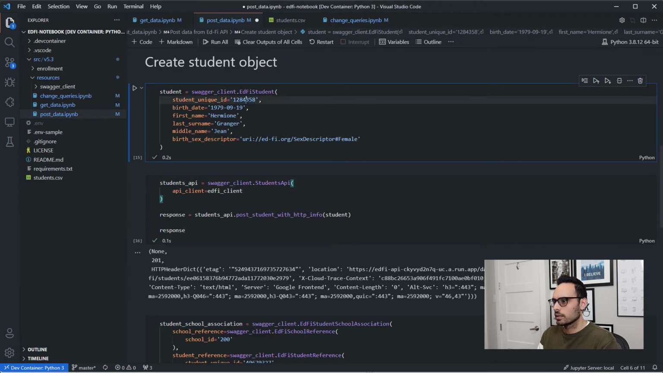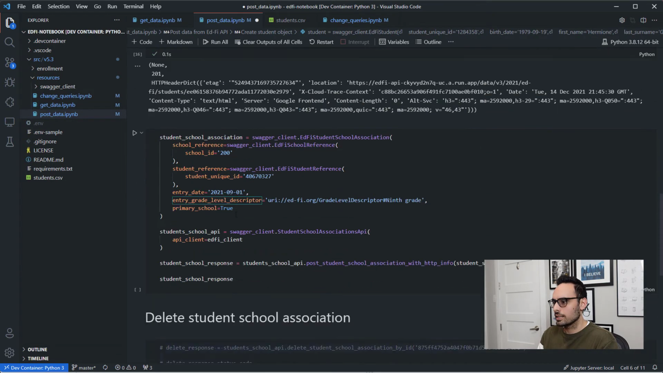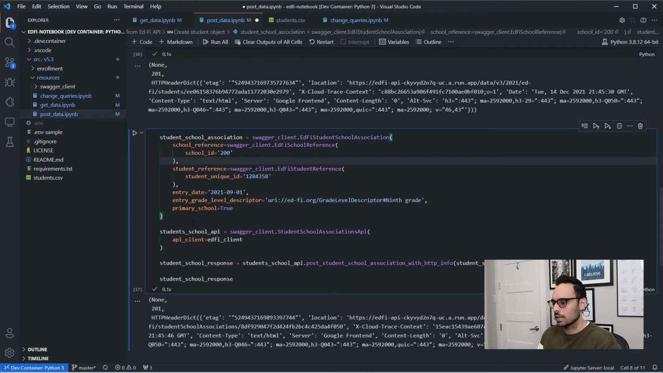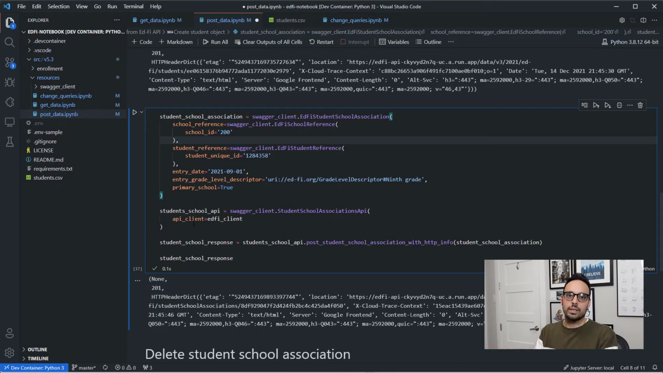That's great. We're going to take her student ID, come down here. We will also enroll her in the high school. She will also start September 1st into 9th grade. So we create a student school association. Okay, so the Ed-Fi ODS has 2 student school associations, one for Harry, one for Hermione.